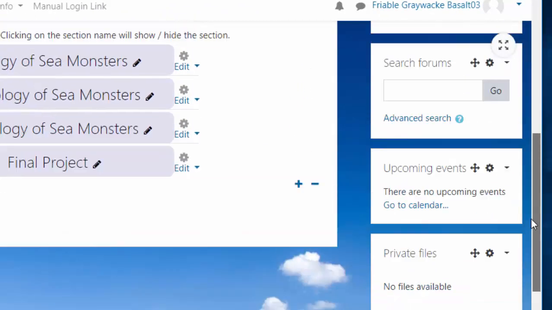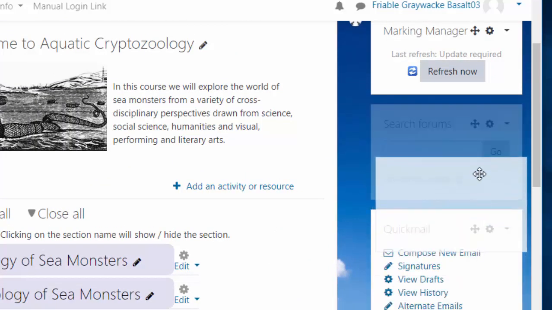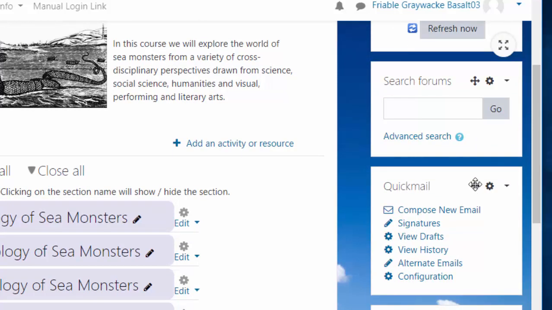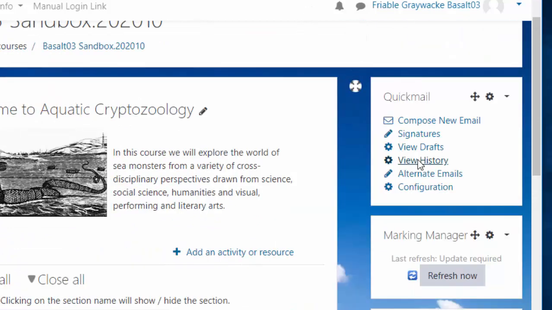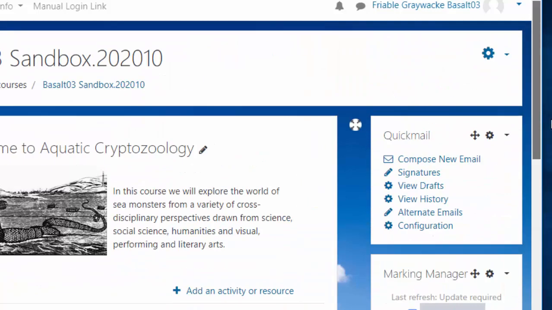One more thing that's useful to know is how to move blocks. See this little arrow? You just drag them around. So I'm in editing mode, turn editing on. I want Quick Mail at the top, so I drag patiently, and when it kind of gets invisible, that's where it is. Upcoming events, private files. That looks like a good order.